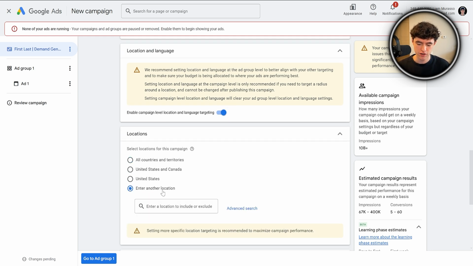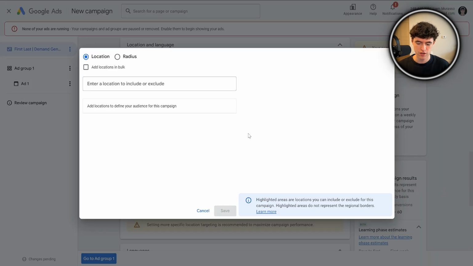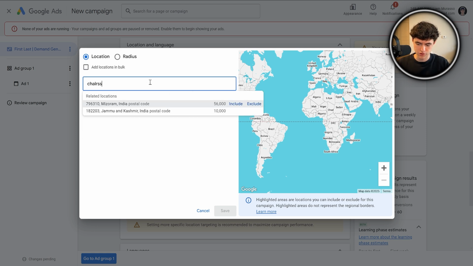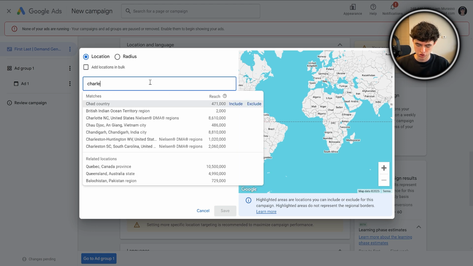And for location, you're just going to want to click another location. Here you can add a radius or a location. You can also see this in my full YouTube ads course on how to actually choose a location. But for example, since I'm located in Charleston, I'll just show you what this would look like.